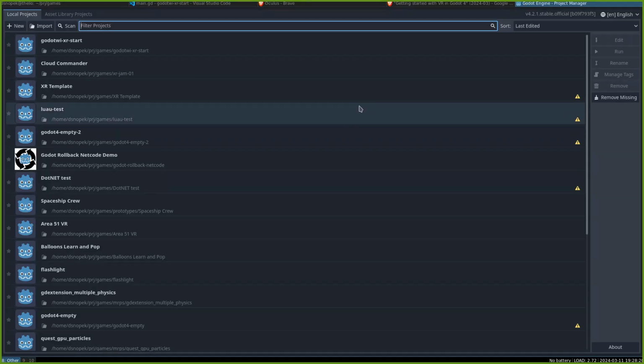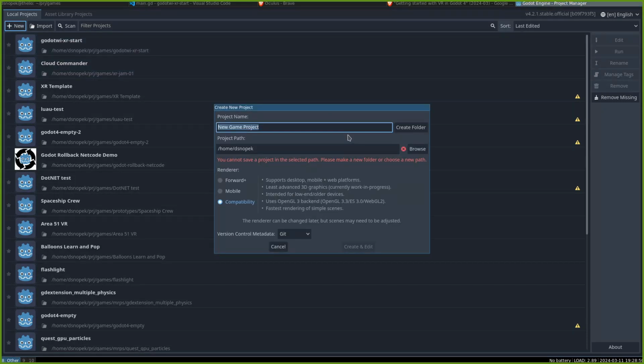Here's Godot. So let's make a new project. Let's call this, what did I call my test version? Godot XR start, we'll call it 2. And we're going to use the compatibility renderer.